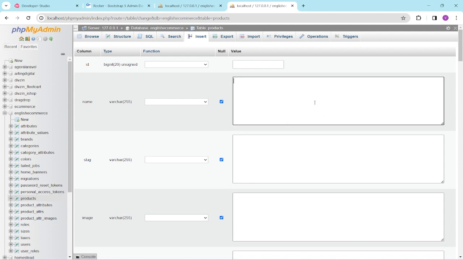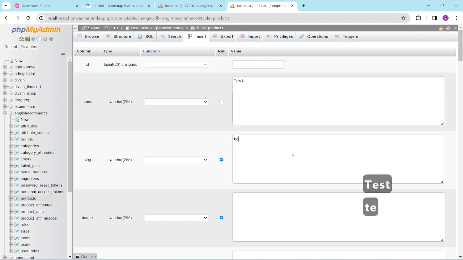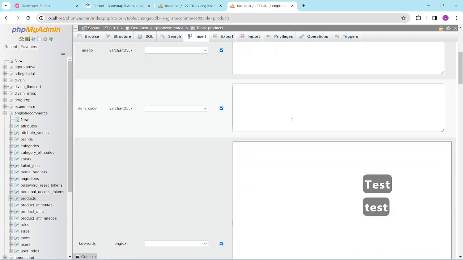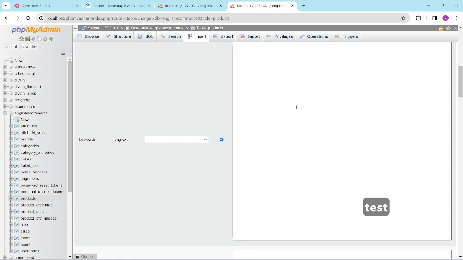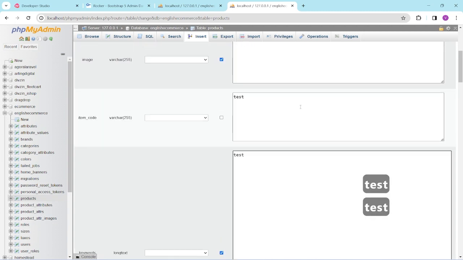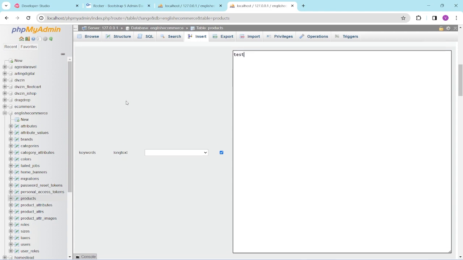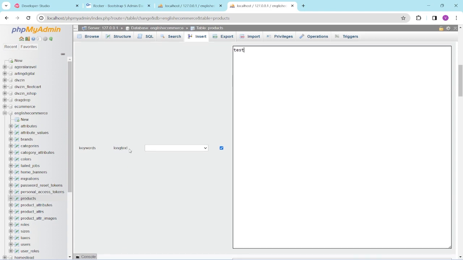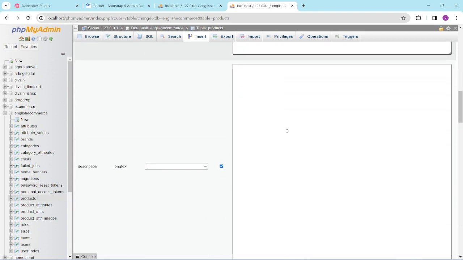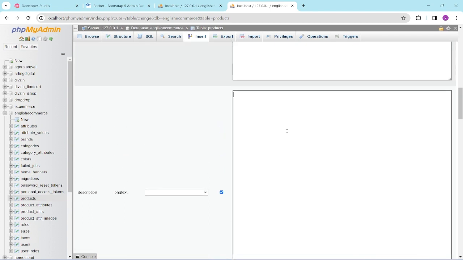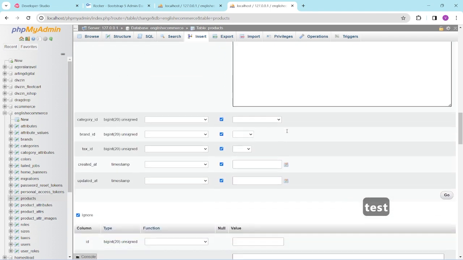So step by step, name should be test. I will also write slug as test. Image, make it null. Item code, for now test. Keywords test. So basically this is the difference. Item code is varchar, that is 255 characters, right? But keywords we have set up as long text, so it will give more space to the keywords, right? In the description also write test.